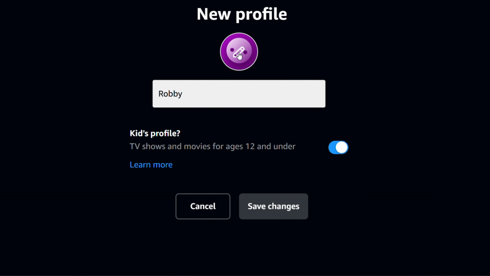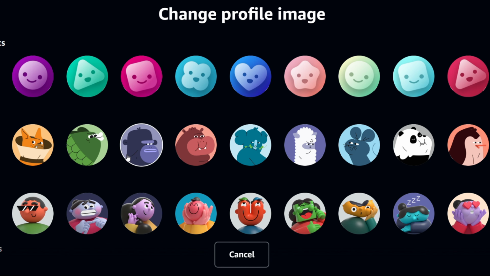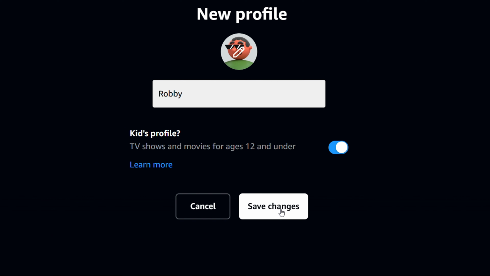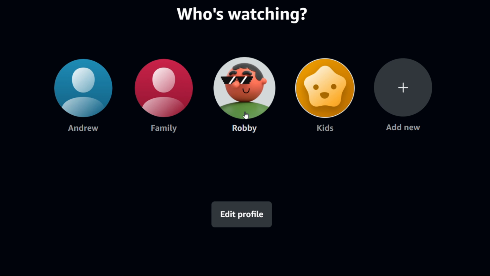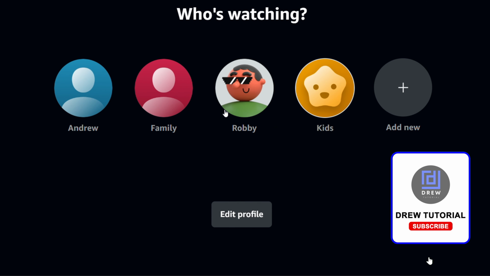You can always modify their profile picture or something like that. Yeah, you can basically make it whatever you want. Choose that and simply click on save changes, and that's going to create a new profile. And as you can see, it's called Robbie, and this is basically a kids profile, but that's basically it. Very easy and very simple.